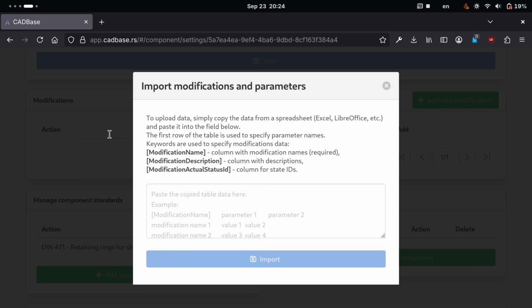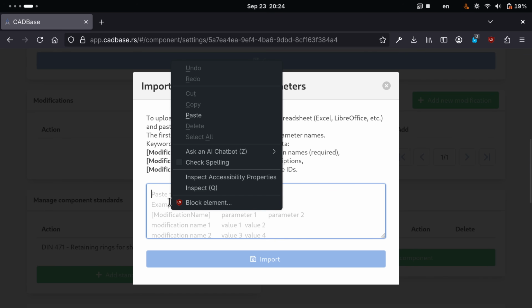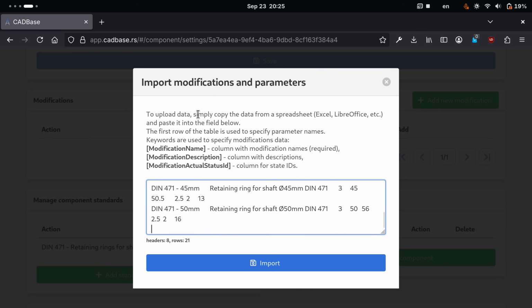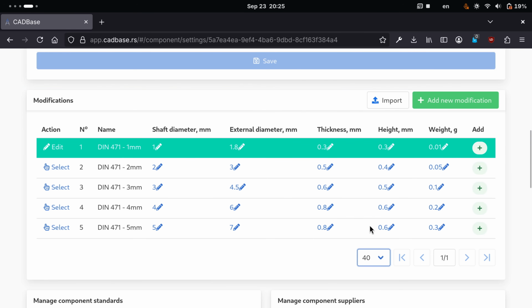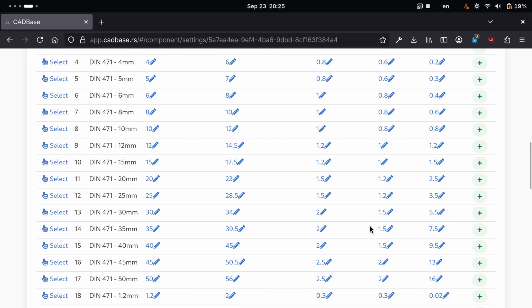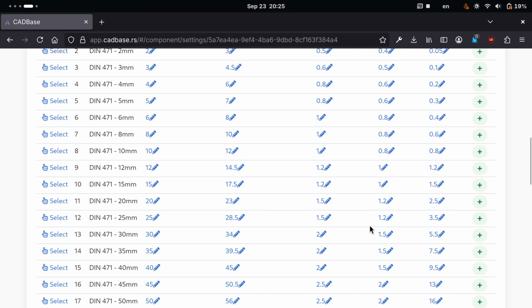Now switch back to CADBase in your browser. Paste the copied data into the import dialog and launch the import process. Success! 20 modifications created automatically.